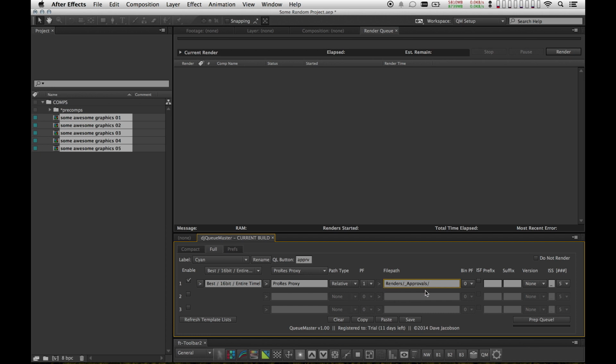Also notice that you should not add a / to the beginning of this file path. That's important. I'm going to leave my bin parent folder value set to 0. I don't want it replicating the bin folder hierarchy. If I set this value to 1, for example, it would actually make another folder at the end of this path called comps. So this is nice if you've organized all your folders in your bin a certain way and you want to replicate that into your Finder or your file system. But I'm not interested in doing that right now.